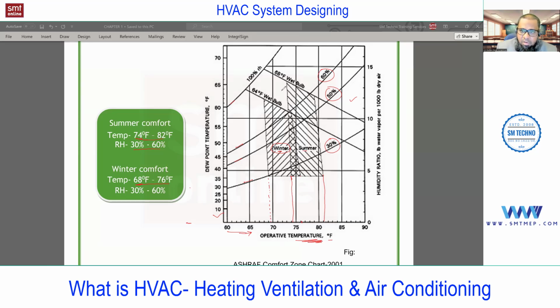For learning or calculation purposes, we're considering 50% RH as standard. At the time of load calculation for human comfort, you're considering 50 as standard, but anything in between 30 to 60 is also accepted. There is no issue. So this is about the comfort zone chart from ASHRAE, from the ASHRAE 2001 Fundamentals.